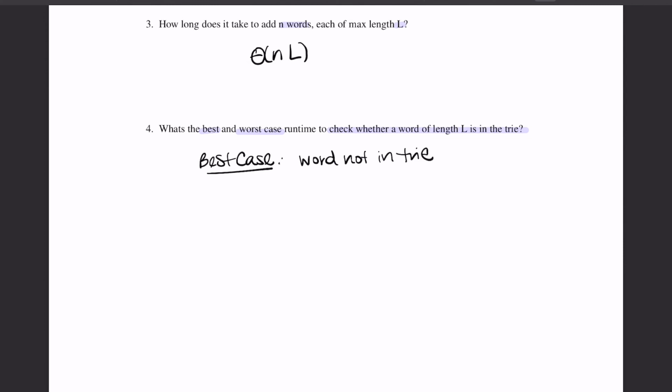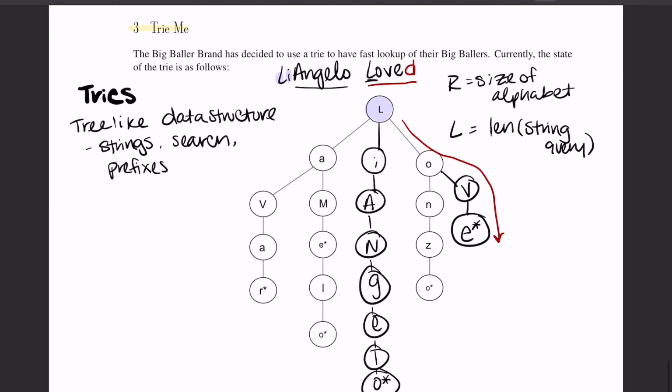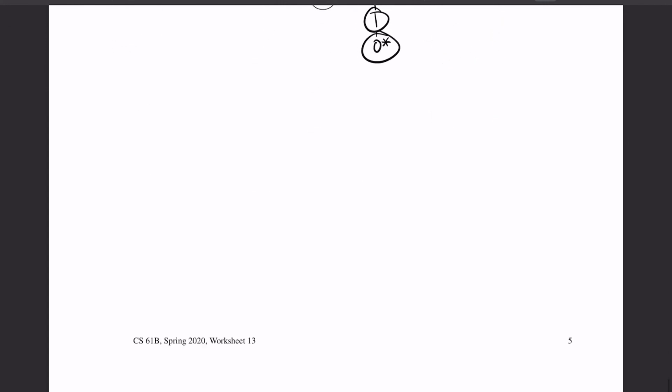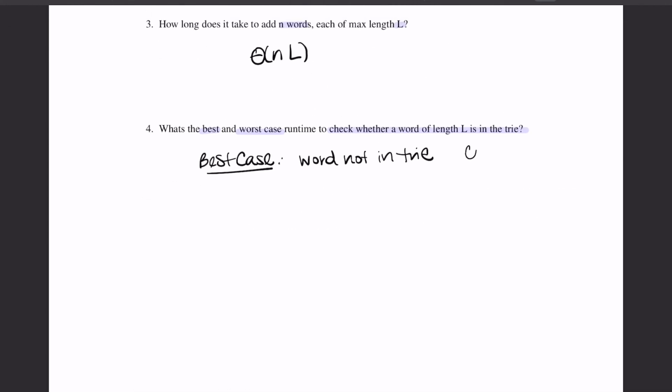An example of this would be the word ball. And we know that ball is not in this trie because we don't have that letter option to start with for B. So we would stop right away and we would have constant time lookup for that.